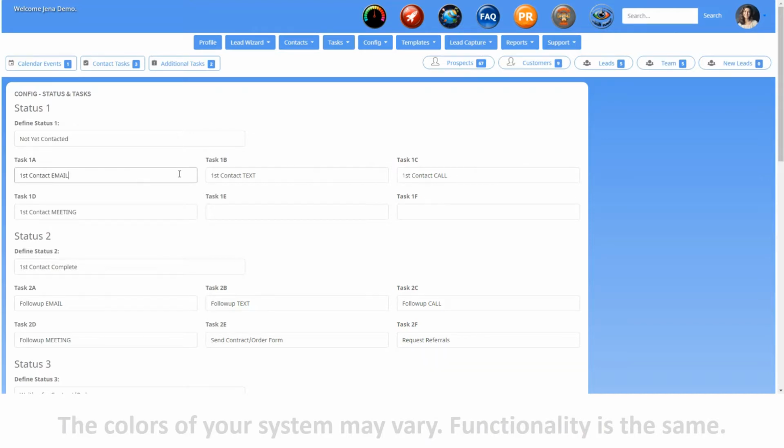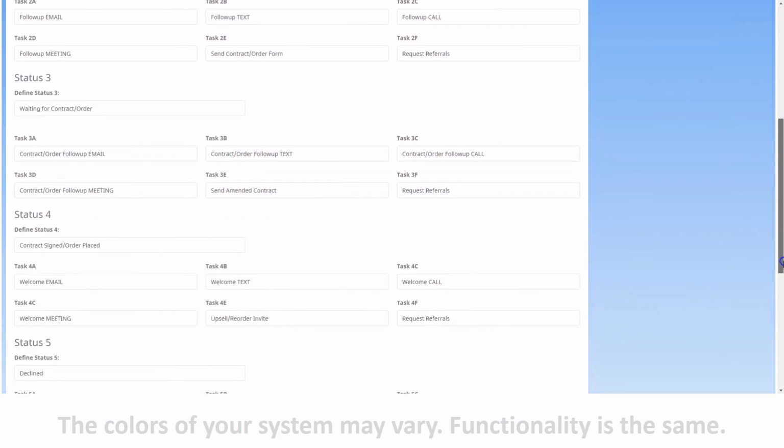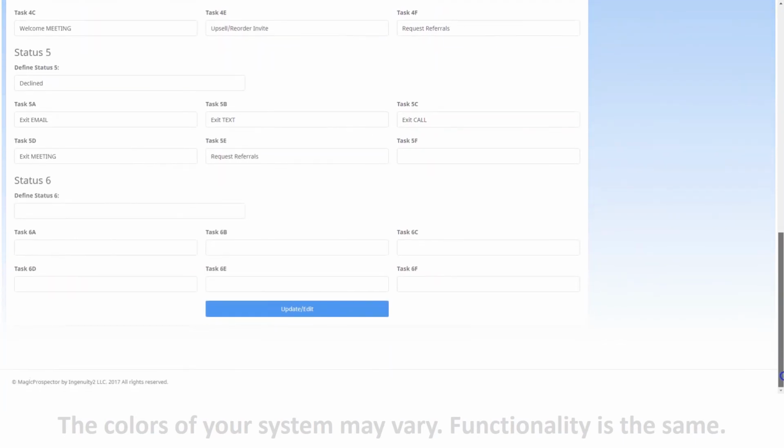For a one-off, non-standard task or a task not intended to be connected with a specific individual contact, please refer to the section on additional tasks. You can have up to 6 different statuses and up to 6 tasks for each status. Feel free to leave fields blank if you don't need them, and always remember to click the button to save your changes.